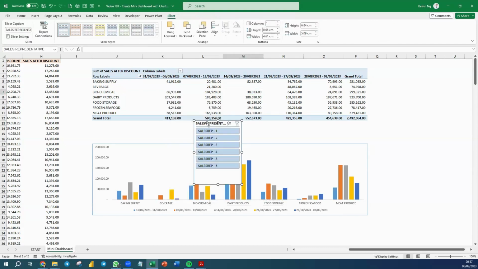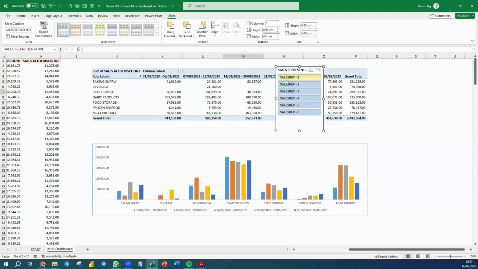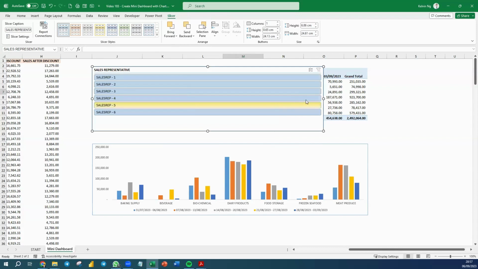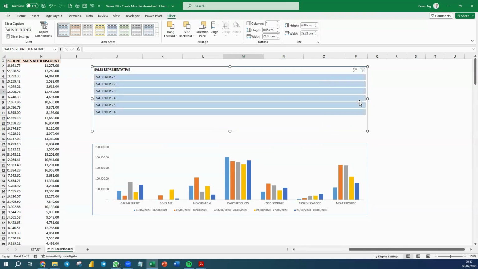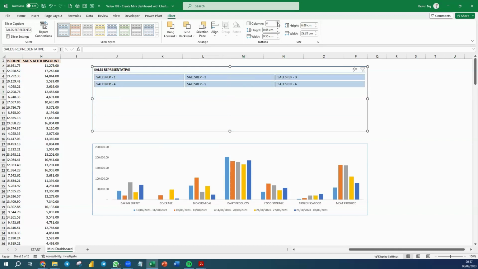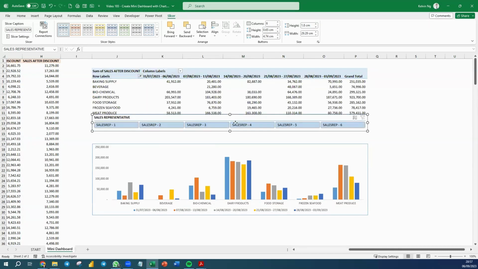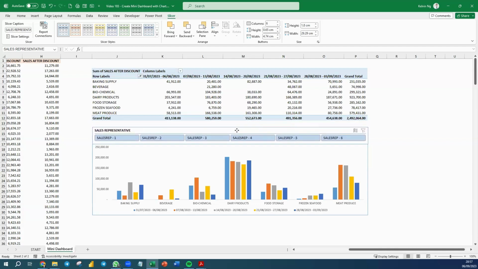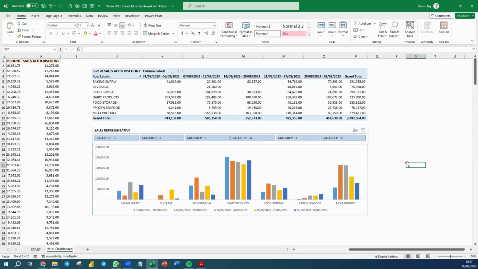So in this sales representative, I have 6 of them. Now I'm going to make that as long as the report. And I'm going to make it into 6 columns. Okay, so I'm going to make it lower a little bit and put it just right above the chart.